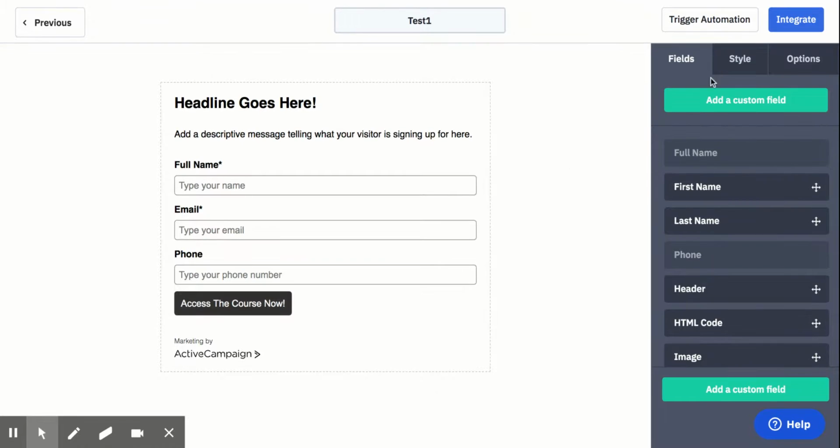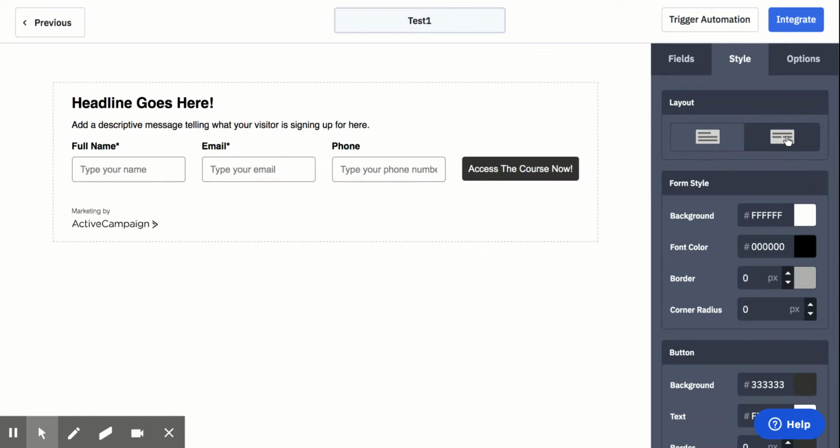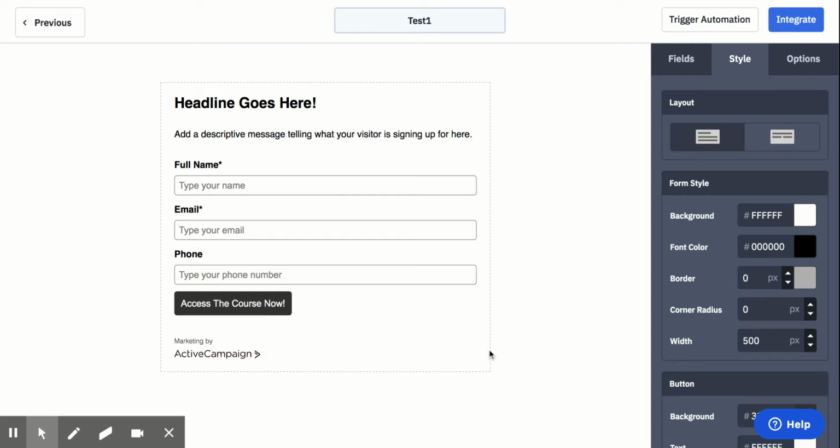Now over here, besides the fields, you have some style choices. Right now we have the basic layout. If you wanted to change the layout a little bit, you could change it to this option. Say you wanted a more horizontal form, you could have it this way, or you can have the more common kind of stacked look.